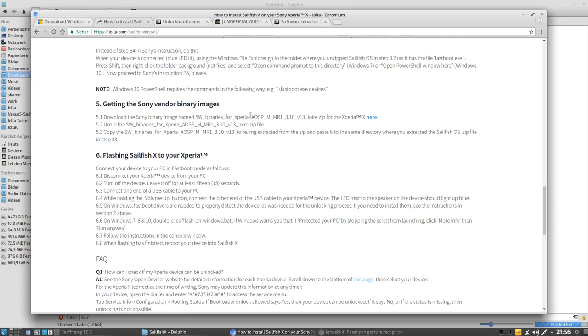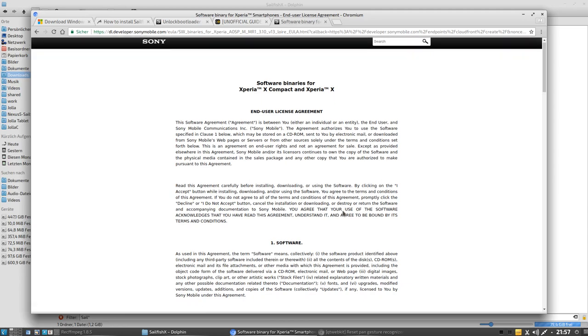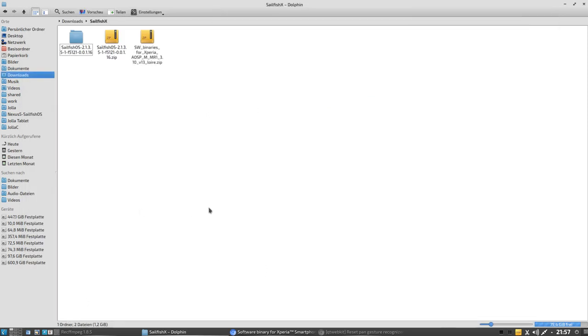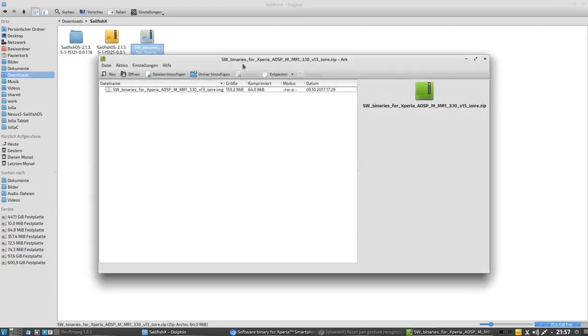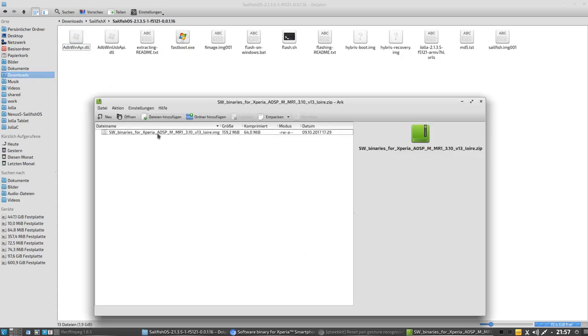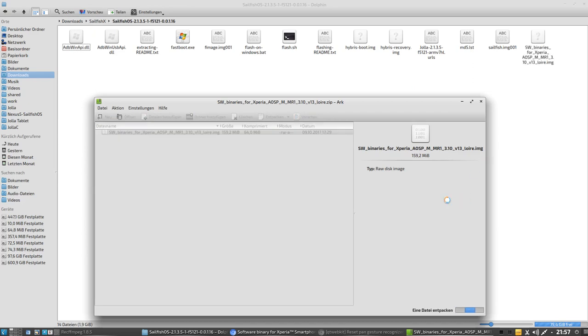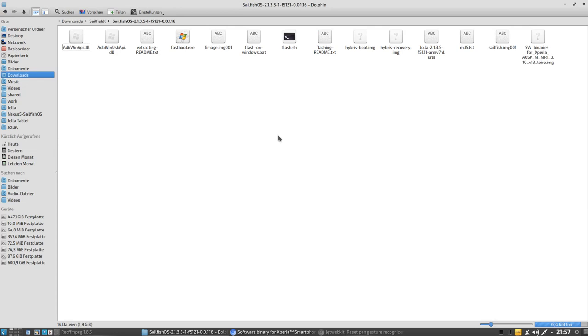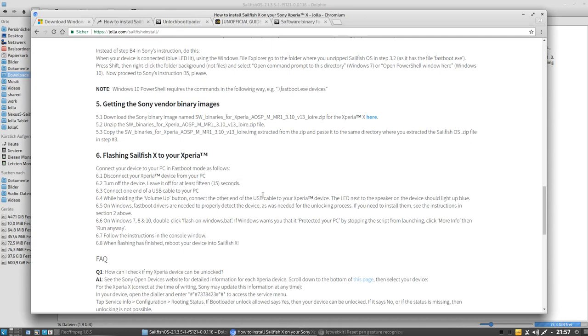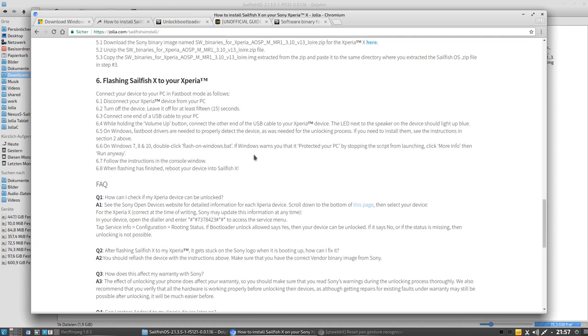Download the software binaries for the Xperia AOSP build zip file. If you click on this, you get to this page, click on it, and you click on accept, and then it will start downloading, and you have another zip file here. What you need to do now is simply extract this image file in the zip into this folder here. This will take some time. Oh, it's ready. So finished, and the next thing that you need to do, as far as I'm aware, is flashing the Sailfish X image to your Xperia device.